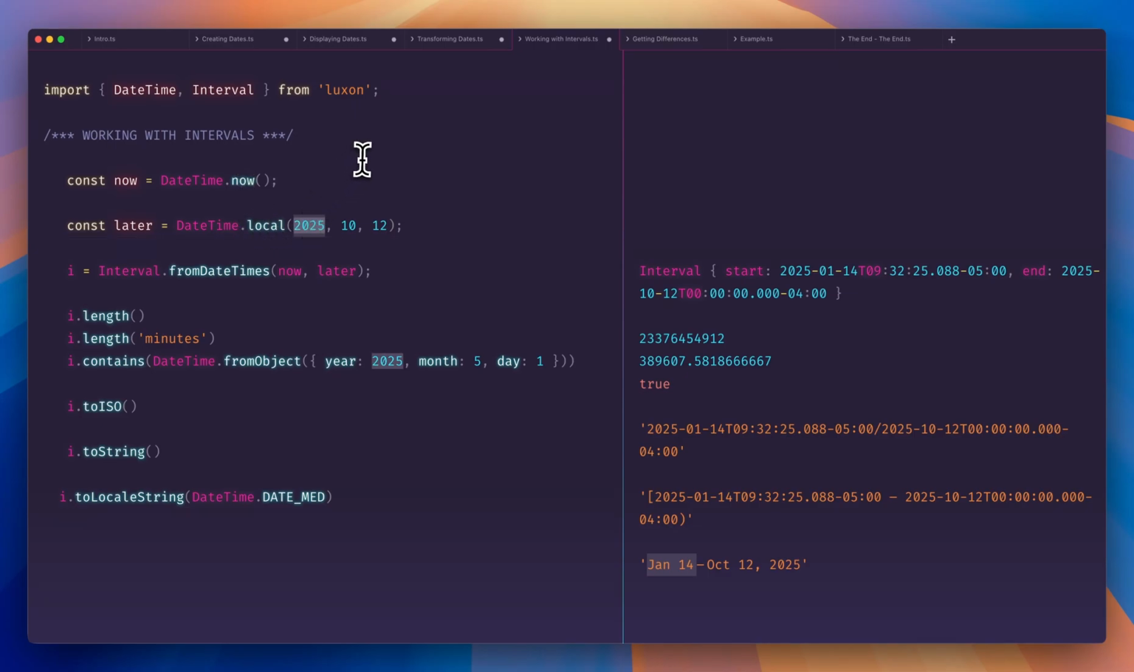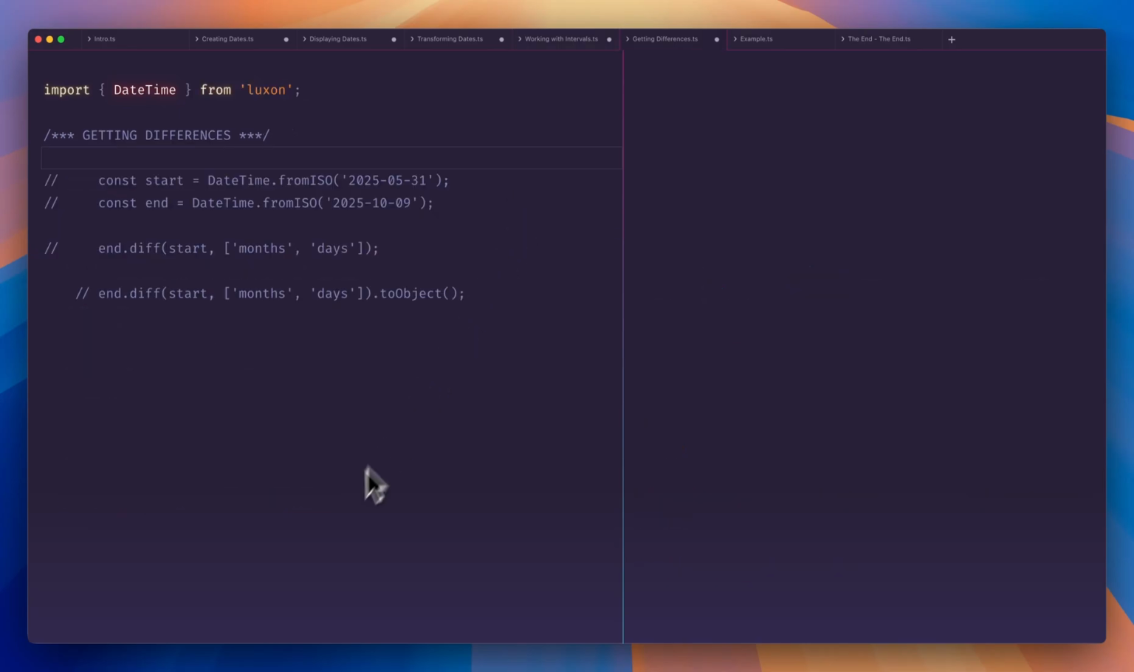Let's say that I was doing 2026 as my later date. Well, now it's going to show the year because they're different. Beautiful, nice, easy to work with, very readable. Okay, let's take a look at getting differences between two dates.